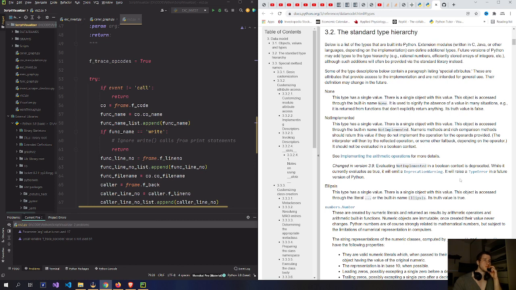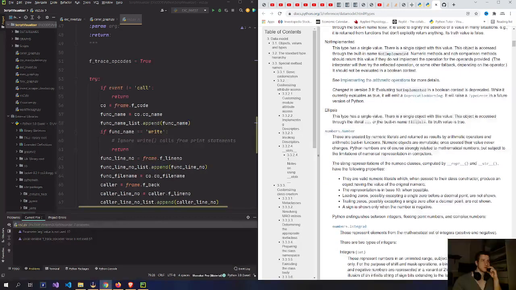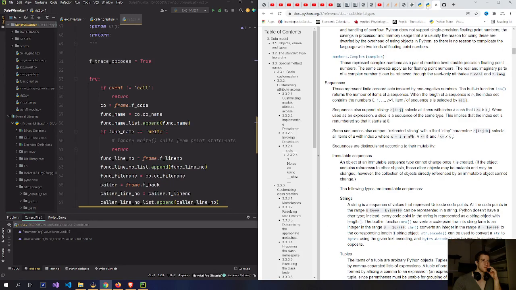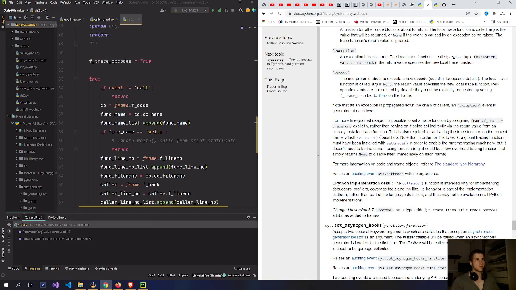Some of the type descriptions below contain a listing of special attributes. These are attributes that provide access to the implementation that are not intended for general use. The definition may change in the future. This type has a single blah blah blah. For more fine-grained usage, I think I read that.